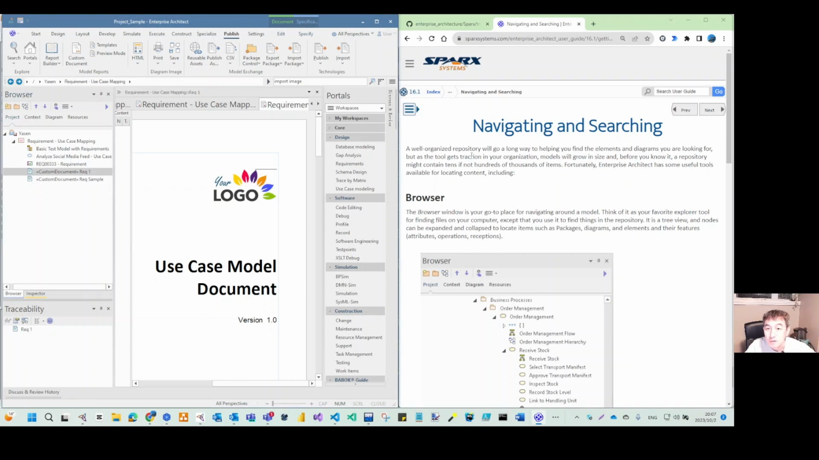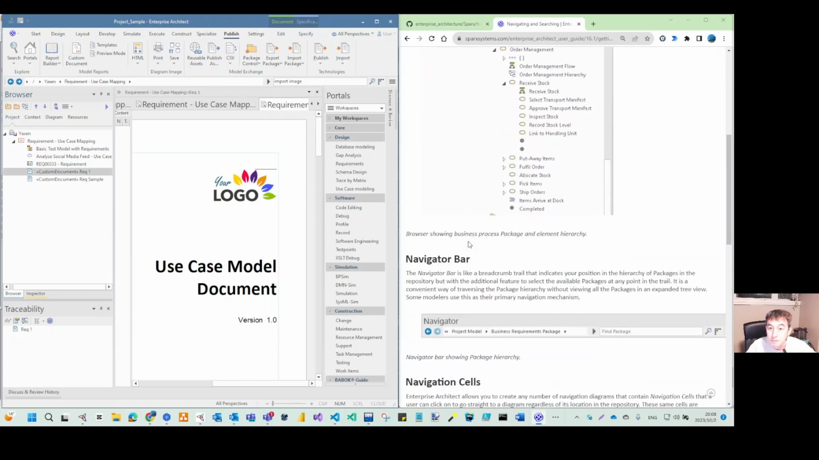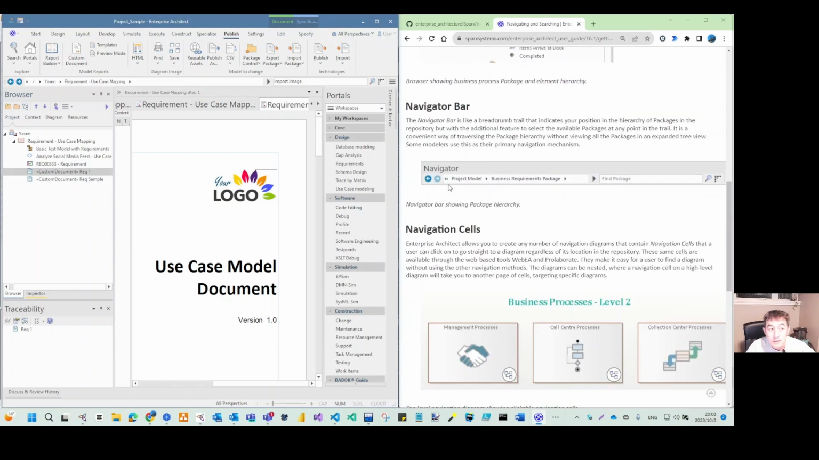elements within our model, and navigate and searching browser. The browser window is your go-to. This we always use to navigate around the model. Our model is quite simple now. It's having the package, having the element, have the diagram, some template-based published documents. Navigation bar is this one. So that have the hierarchy. So I'm now in this requirements use case mapping under this model.